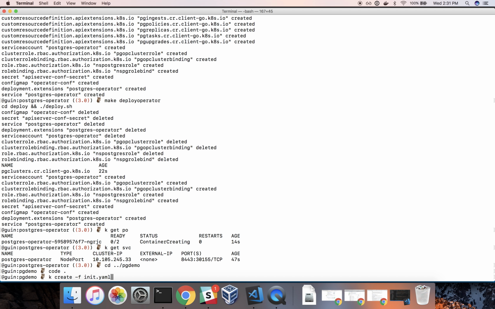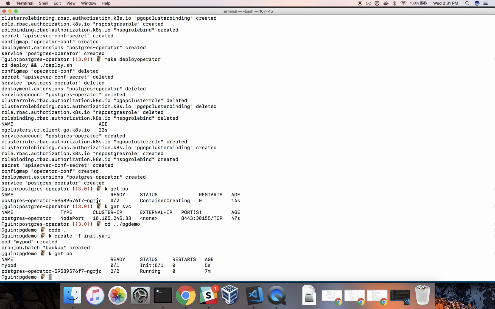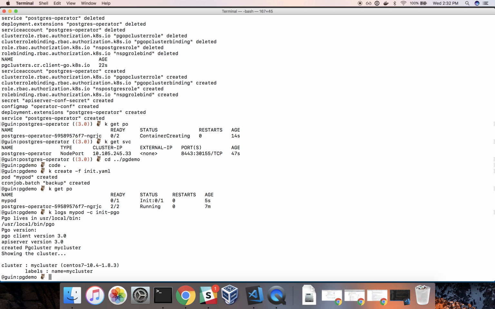All right, so now I'm running this script, and if I get my pods again, we can see that we have my pod, which is my operating pod. The Postgres operator is running successfully, which is great. And my pod, if we now follow some of the logs, my pod, and I want to see the init PGO. And right here, we see the output of that script.